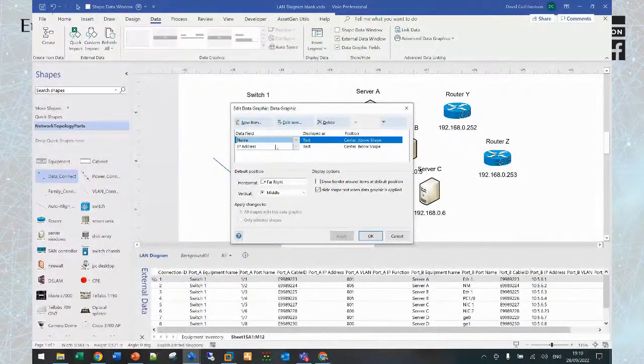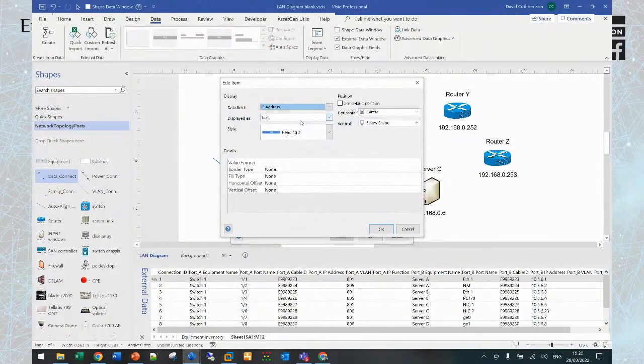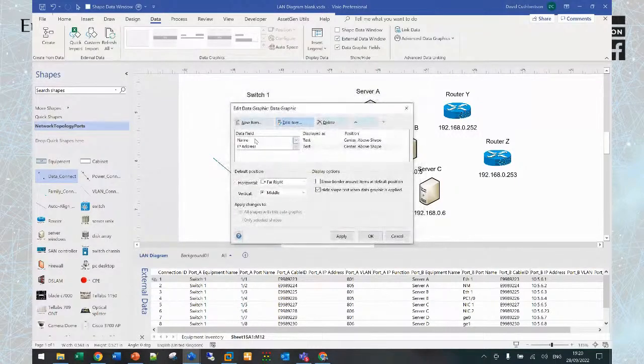It's just showing you: show the name displayed in the center above the shape, show the IP address in the center below the shape. I can change these. So I could take this, for instance, and say I don't want it there. I actually want it below the name. So rather than below the shape, let's put it above the shape as well. And in the order of precedence that you see there, it will put the name at the top, and then the next one down will be the IP address.